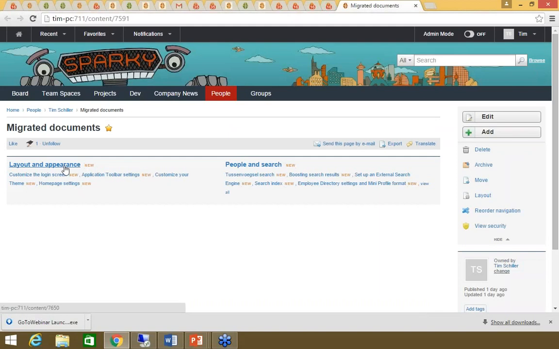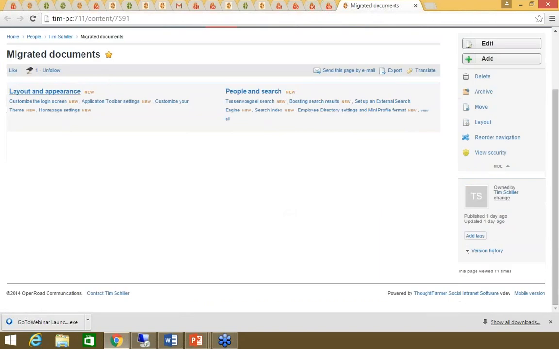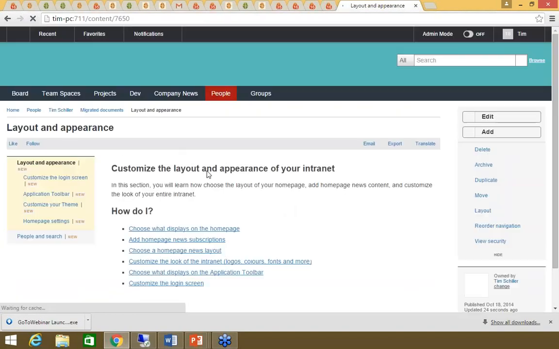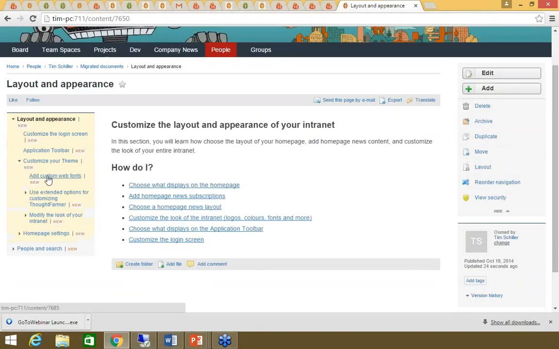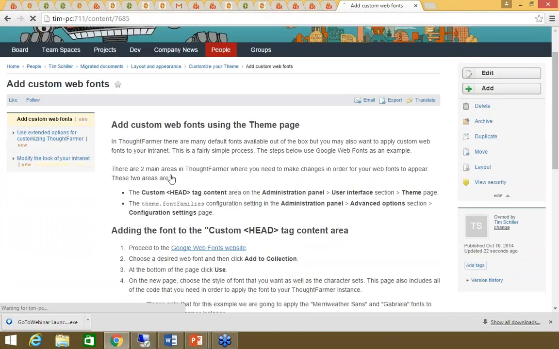So you'll see here, this is actually a live demo, so that actually all happened just right away. So the nice thing about it too is that it preserves the navigation, the hierarchy, everything like that, and pulls over all the images as well too.